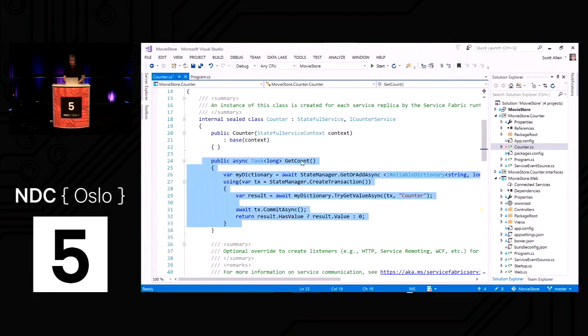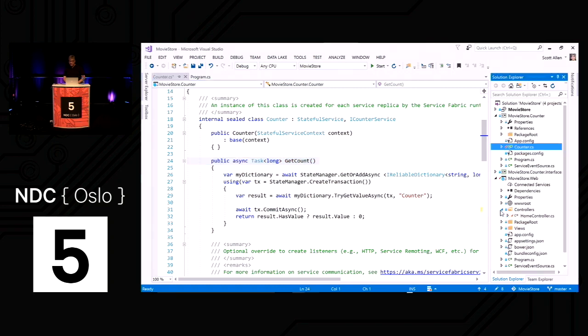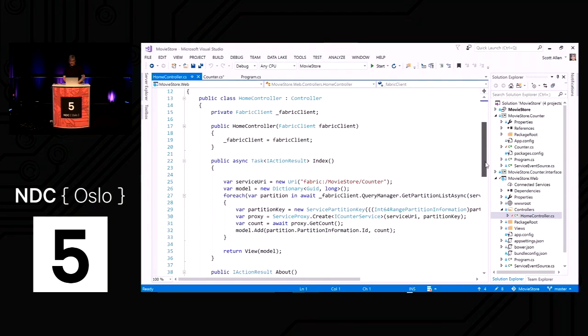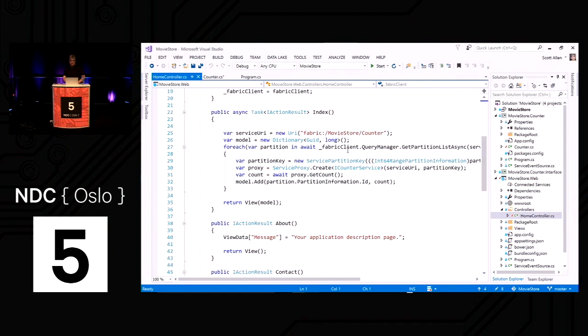So how does someone call get count? I think this is interesting. From the web application, if I wanted to call this method on this stateful service, what I would do is get a hold of a Fabric client, first of all. But first I need to describe what I want to get to. So I'm inside of an application that's trying to reach another service that's in the cluster.